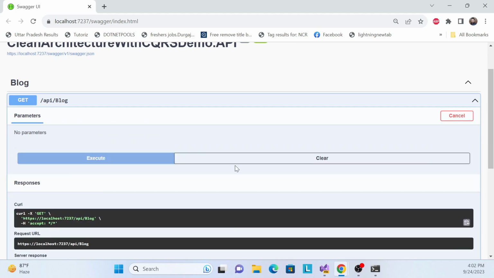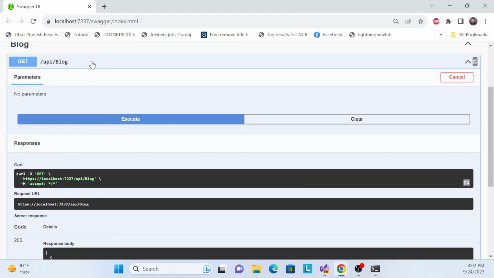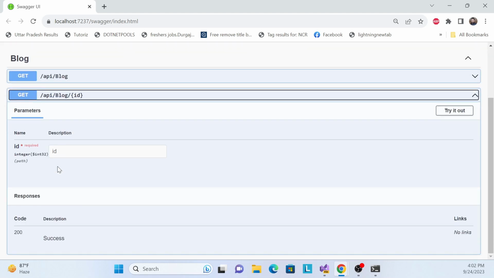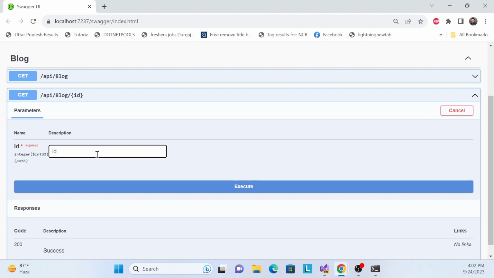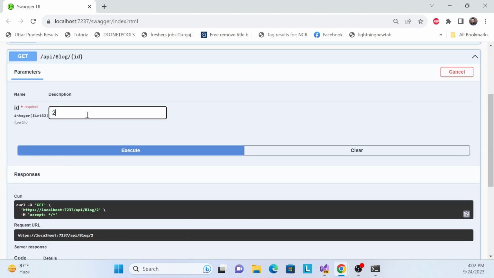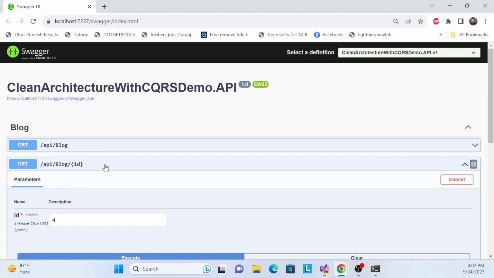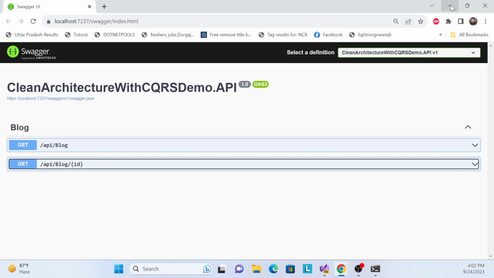So what will we achieve? Once you click that get, you will get the list of blogs. Similarly, once you pass some ID, if it exists it will be returned to you. If it does not, it will return a 404. If you give valid data, you will definitely get the data. So let's get started with the implementation.